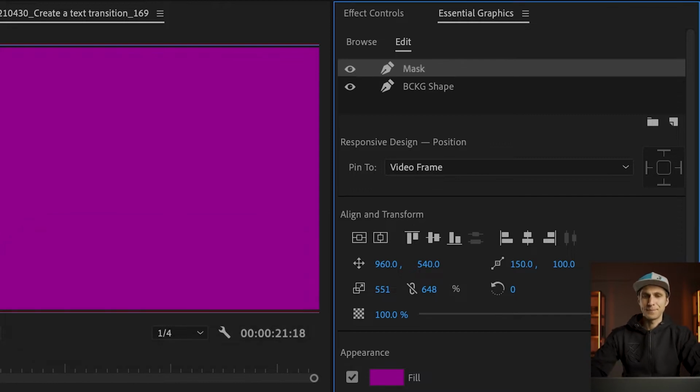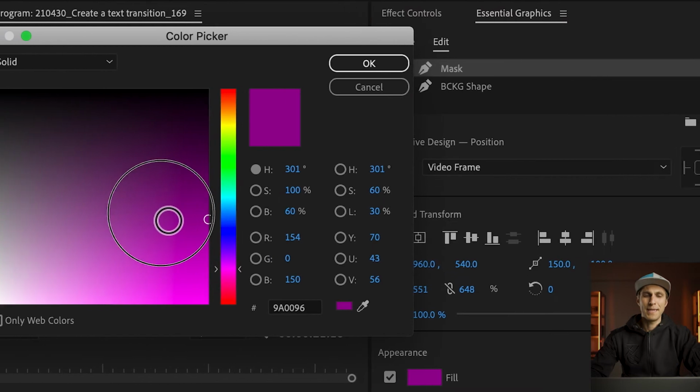Press OK. We're also going to change the color of it just so we don't get confused. Go to Appearance, Fill. We're going to make it white.